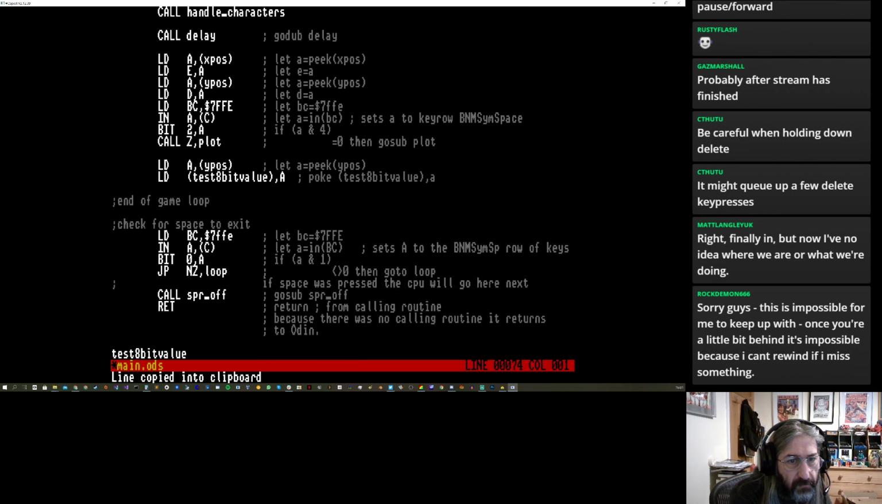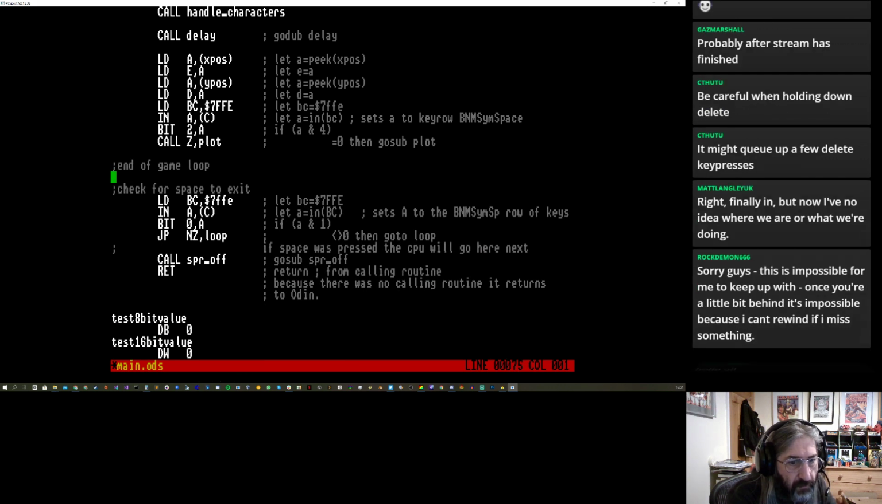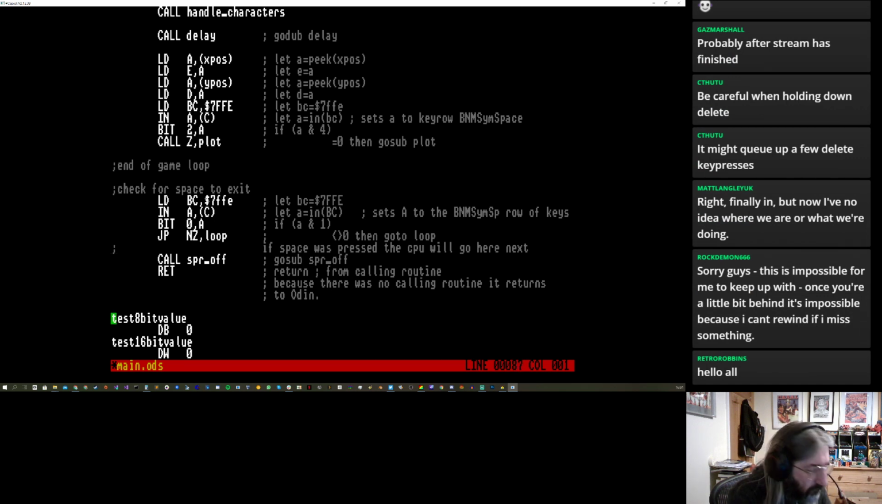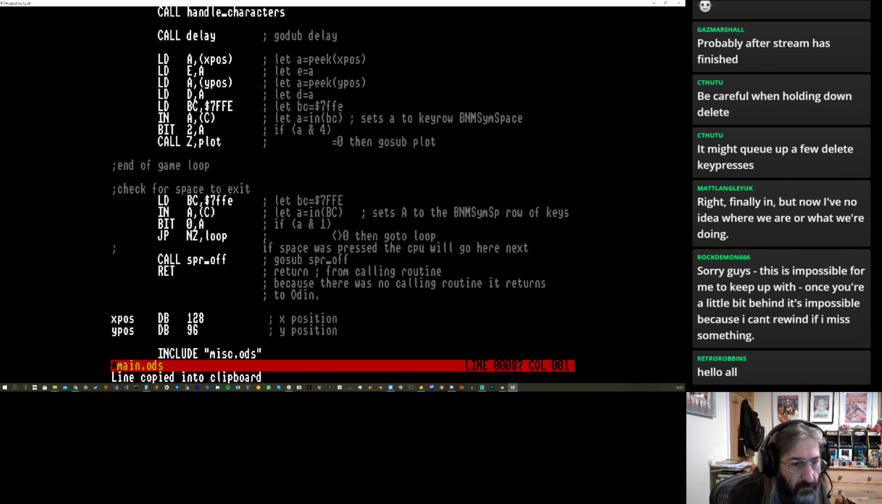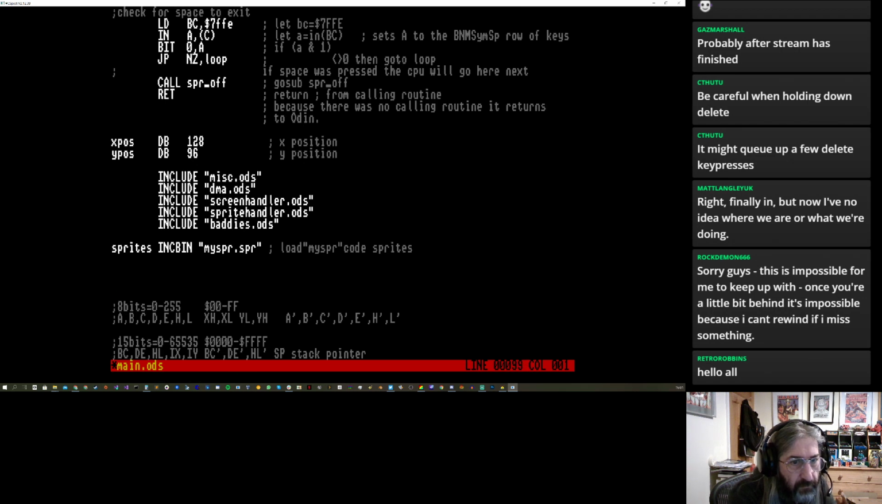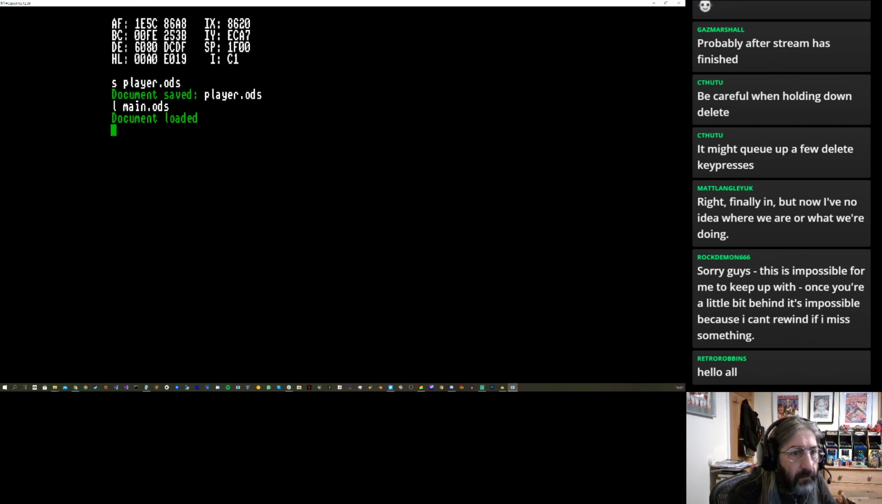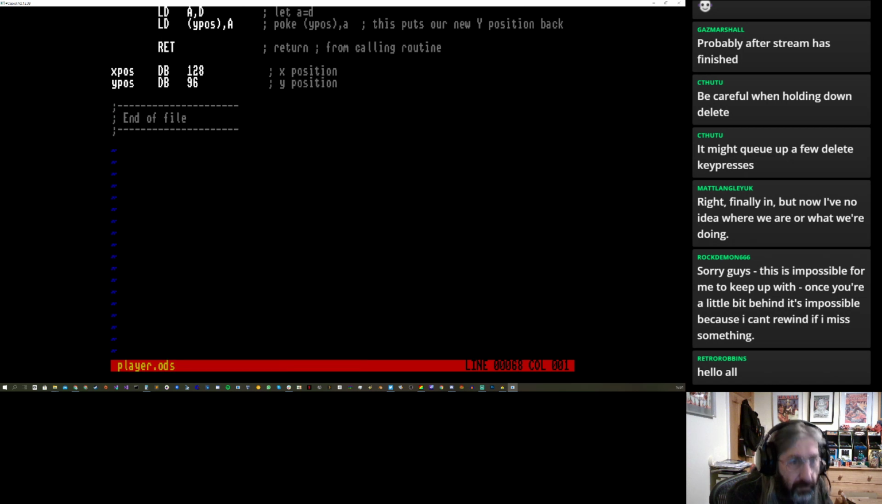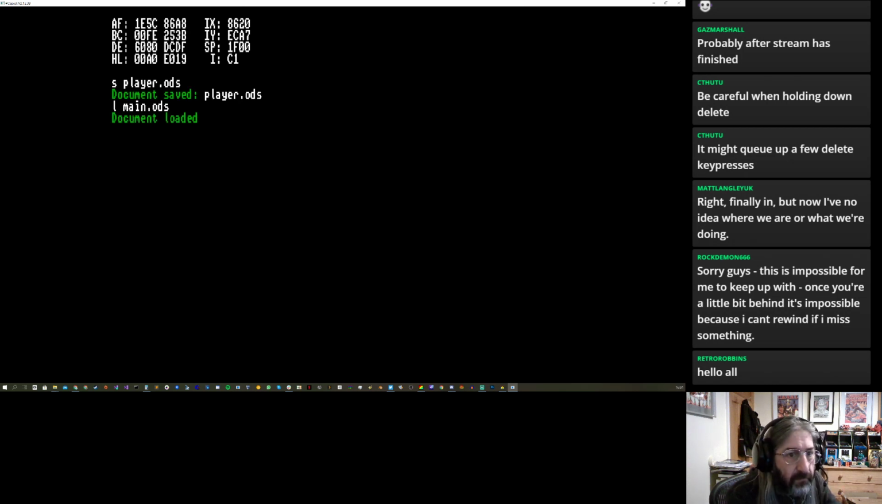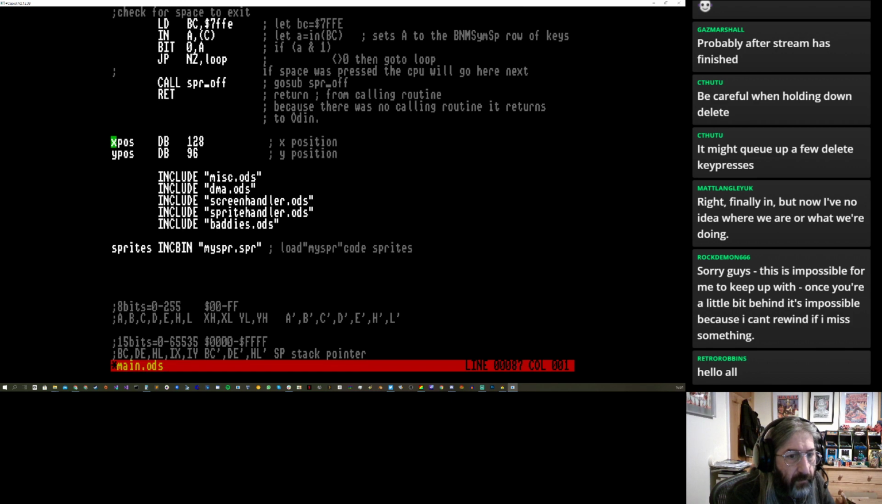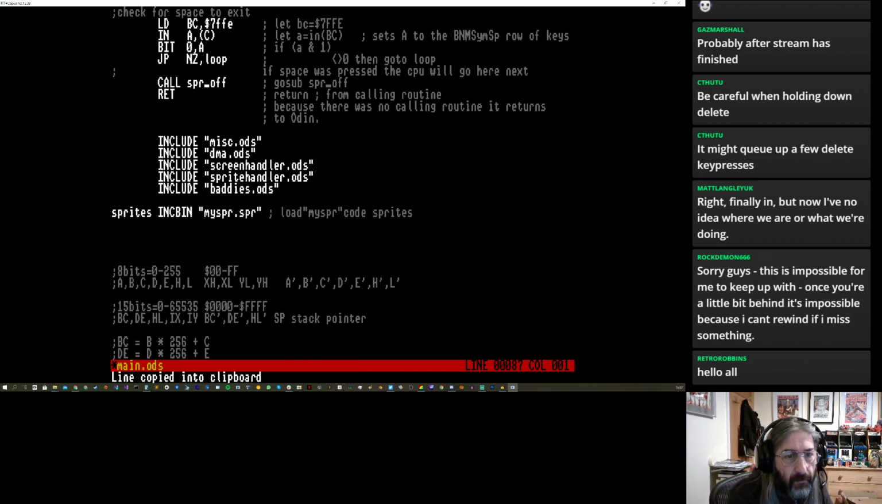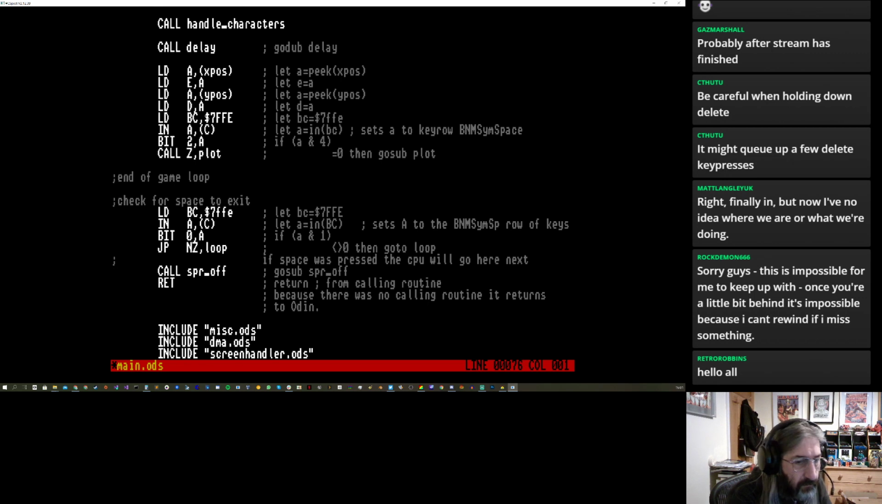And we don't need that debug end of game loop, and we can get rid of this, and that should probably be in player now as well, shouldn't it? Alright, let's copy that and go into player. Oh yeah, we've got it in player there already. So we can get rid of that too. And save that.